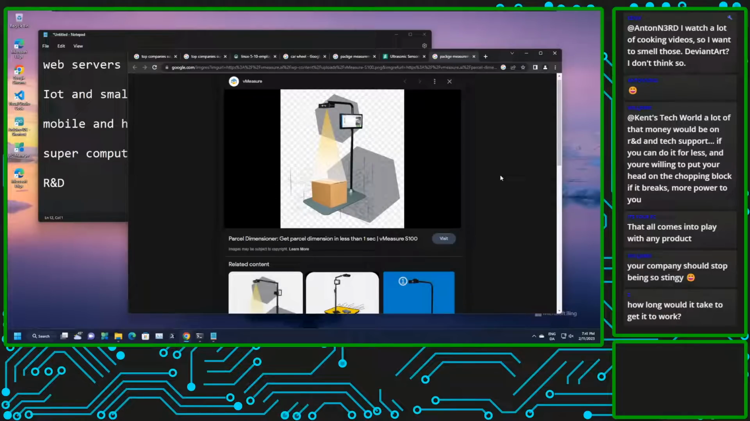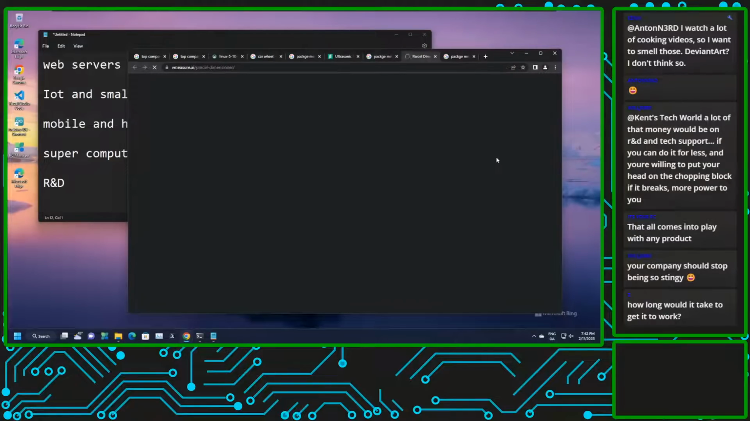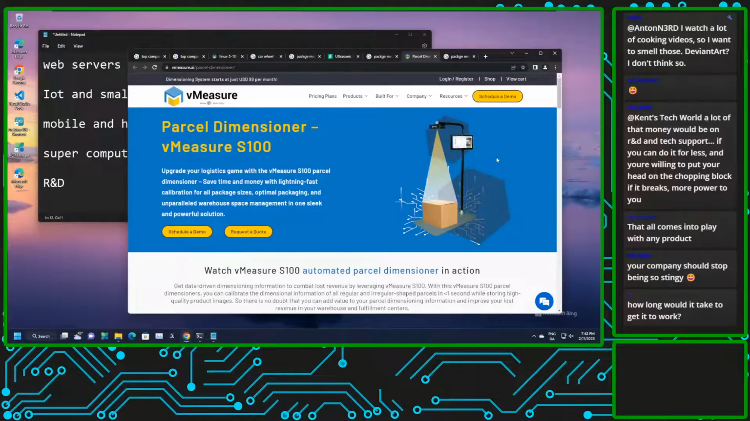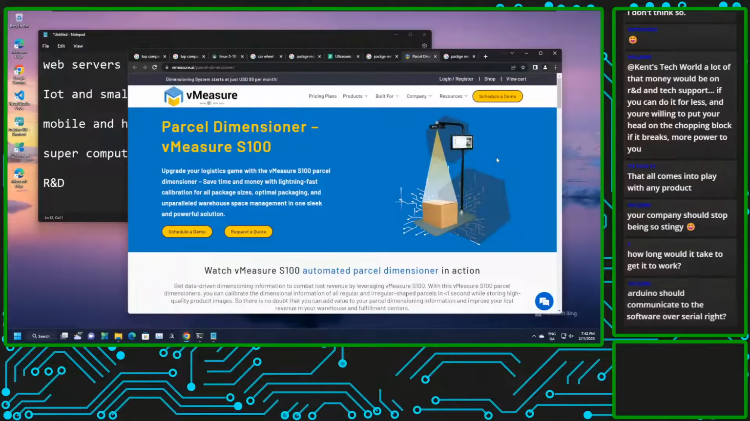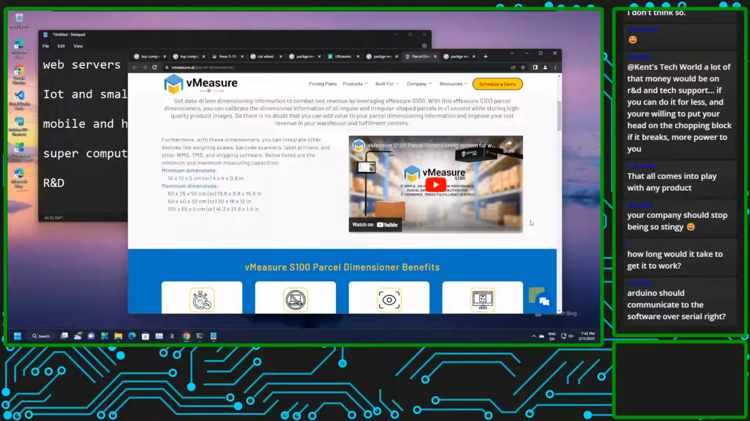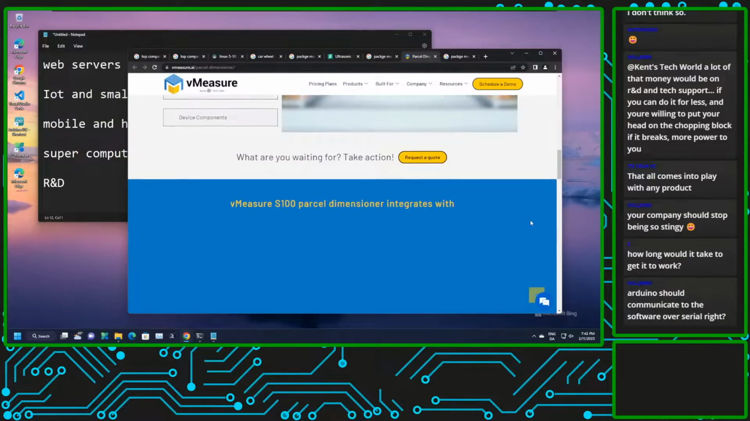How can I get the dimension? Fucking hell, this is actually really smart.